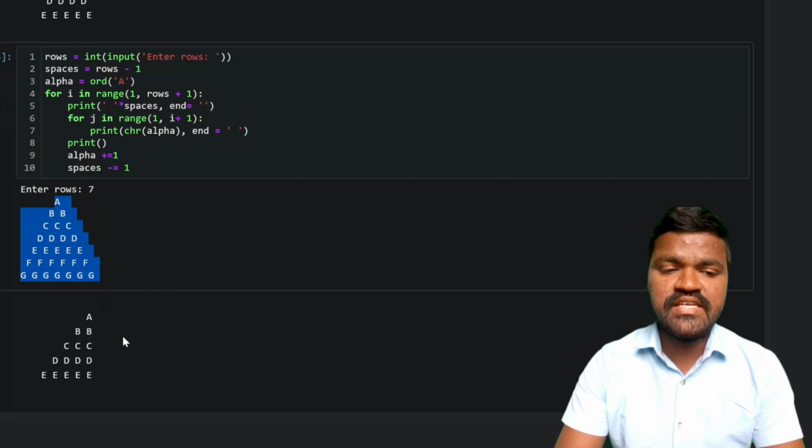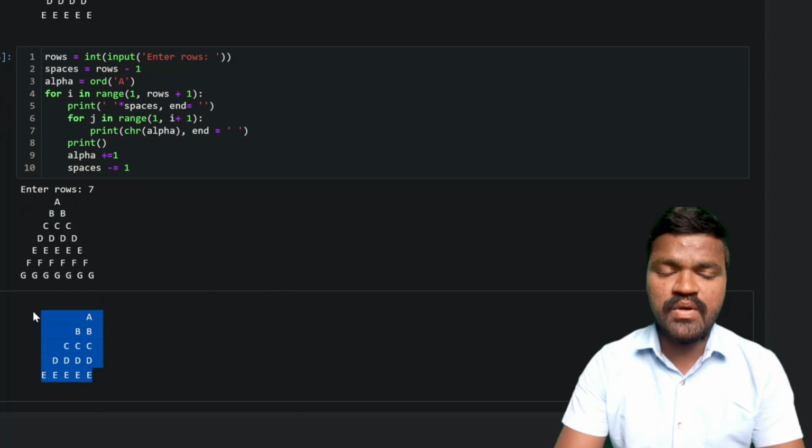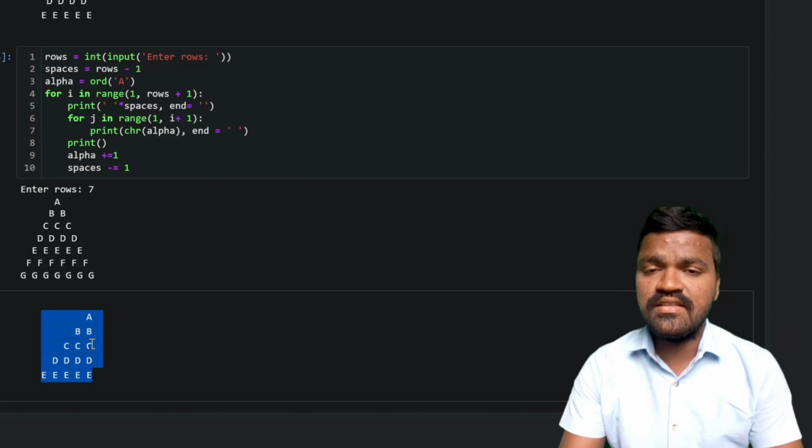In the next video we will see how we can print this particular pattern, going completely to the right side. We will print this particular pattern in the next video.